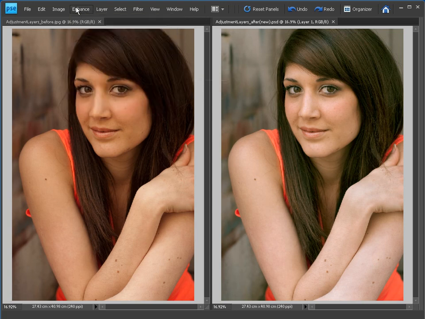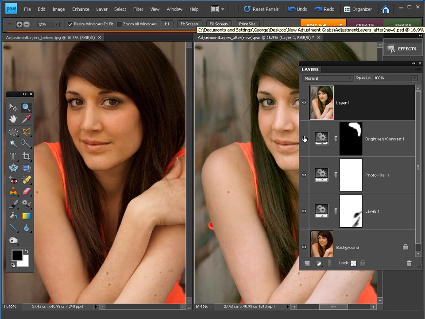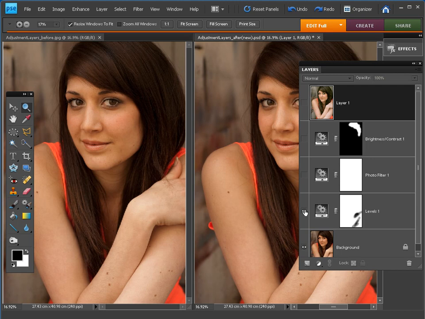Now the cool thing about adjustment layers is you can turn them on and off and you can swap them around. And this one here, for example, is changing the brightness and contrast. You can see it's changing the hair. This one is a photo filter adjustment layer. It's changing the temperature of the shot, warming up or cooling down colors. And Levels here is working on the shot's tones as a whole. So adjustment layers are non-destructive because you can turn them on and off in any order that you like.